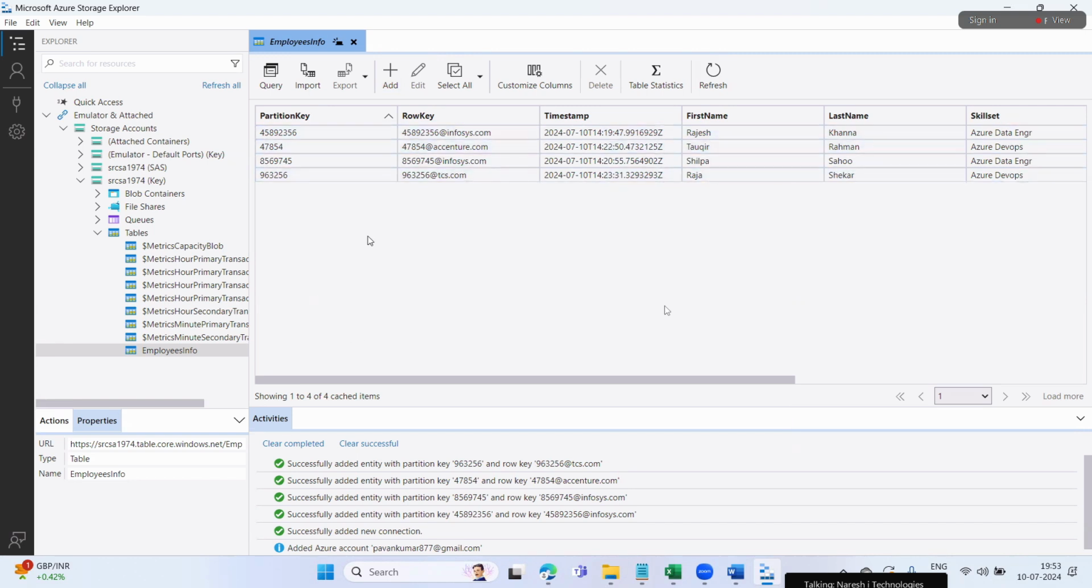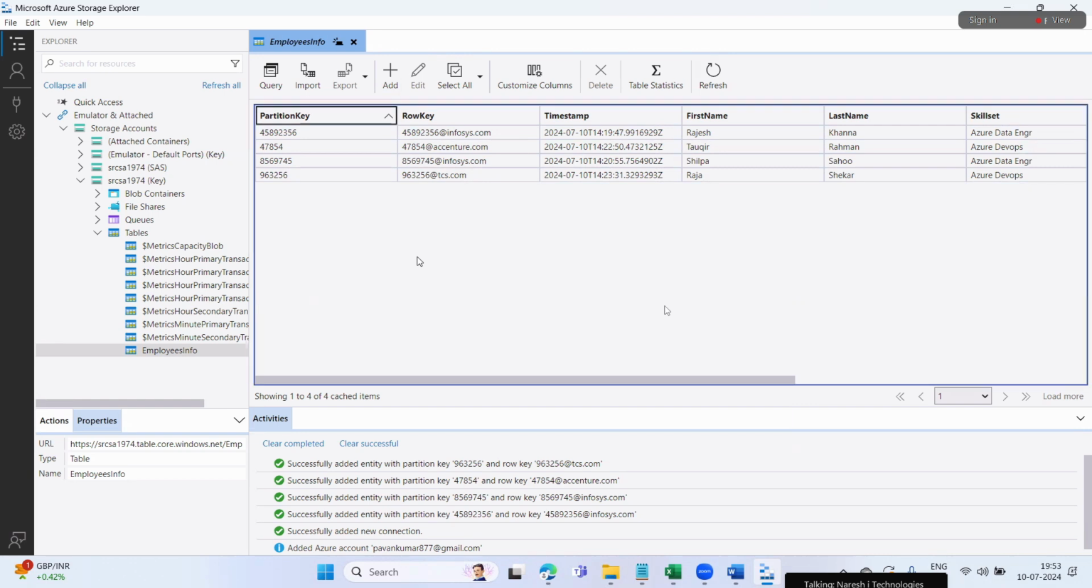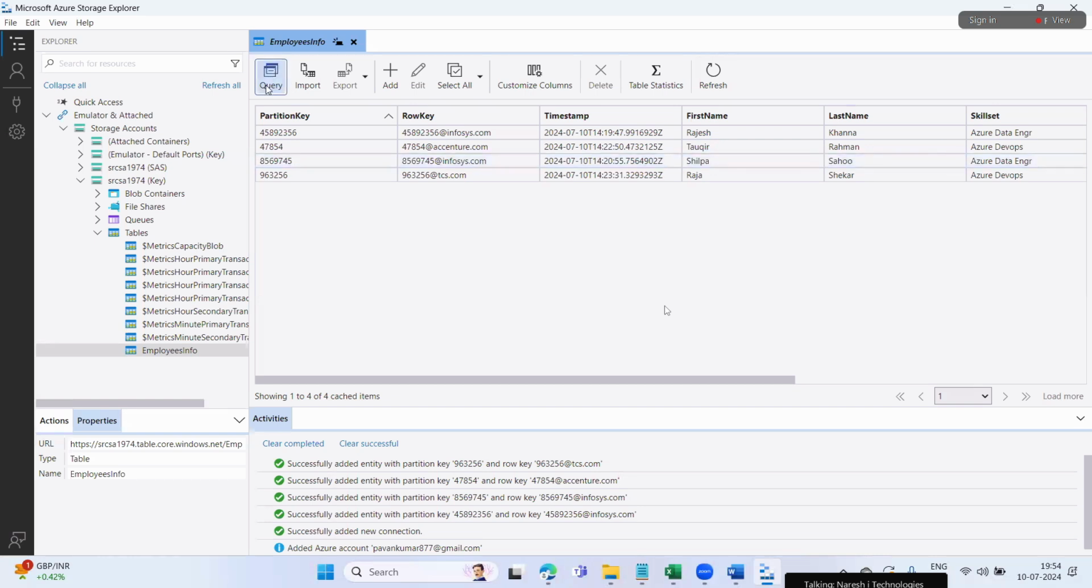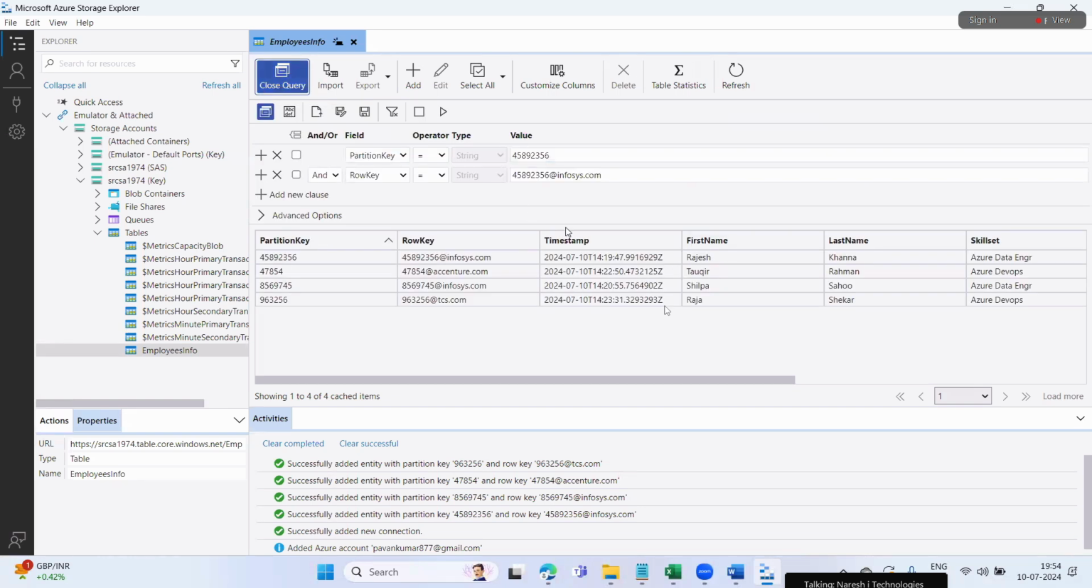Like this you are having 5,000 records. Lot of records are there. Now you want to see the data particularly of one category of employees, one type of employees. Now you want to know how many employees are there who are working as Azure DevOps engineers, who are working on Azure DevOps. So for that, you have a provision where you can write the query. See, this is the query you have to click. Fine.